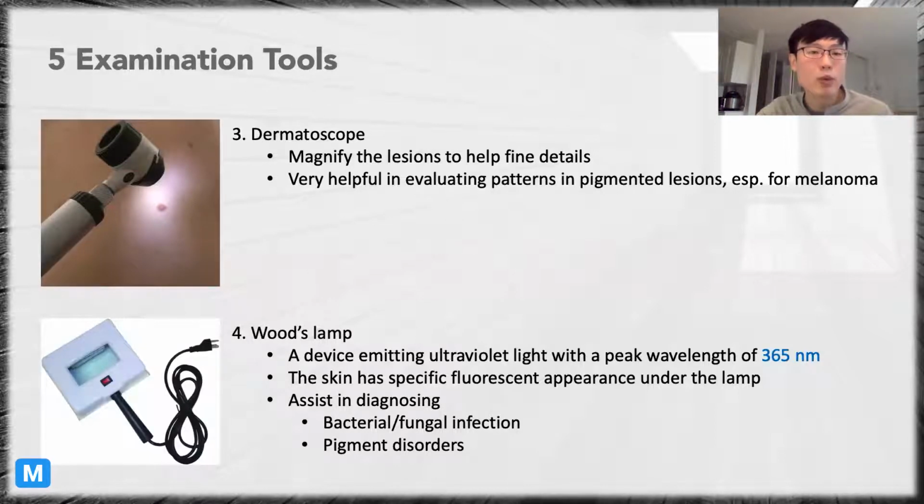And the next one is the Wood lamp, which looks like this in the picture. It's a plug-in device that shines UV light at a peak wavelength of 365. That's a common pimping question. They're going to ask you every time they show a Wood lamp, what's the wavelength?